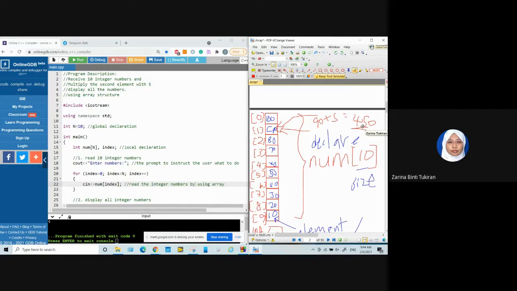If you are finished, please inform me so that we can start to discuss the answer. Do the other numbers also need to be displayed? Yes, the other numbers also need to be displayed. The instruction is that you need to display all the numbers. You receive 10 integer numbers, and the multiplication only involves the second element, which will be multiplied with 5, and then display all the numbers.